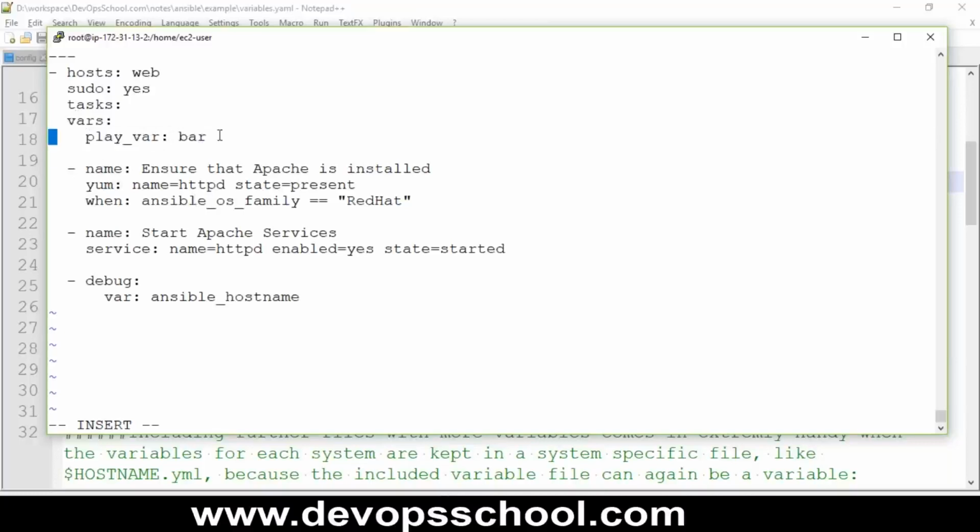What I'm going to do here is tell the variable name, pack name, and the value is httpd. And here I'm going to use the variable, like this. If you use the variable in the tasks, you have to use pack name.